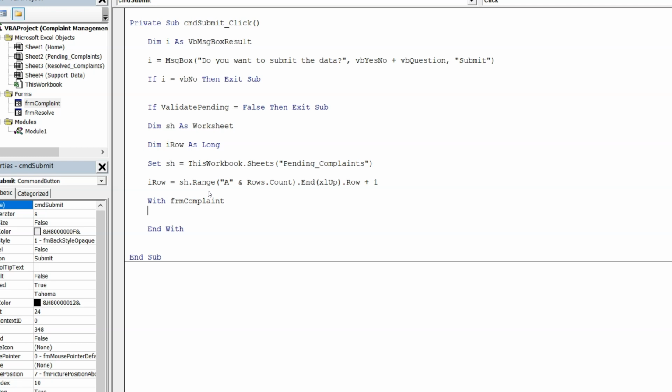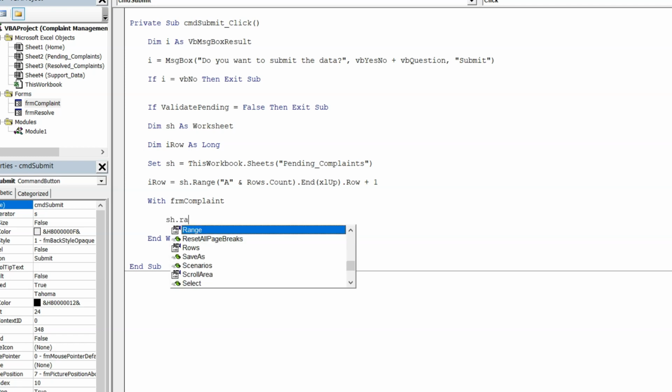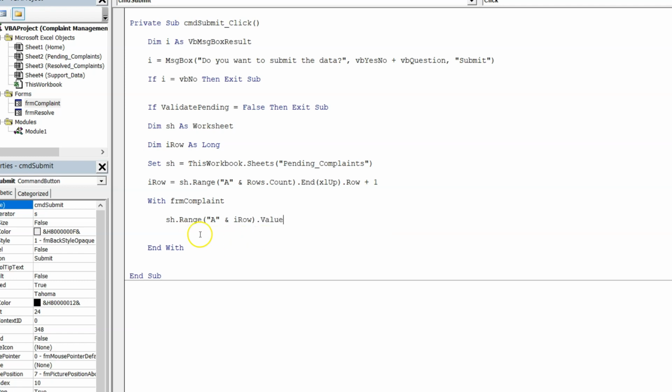So now we can start writing the code under the With and End With block. Let's write sh dot range here, and here an ampersand, here I row dot value. The A column is for date, so let's set it equal to dot txt date dot value. Let's copy this line of code and replicate it for the other columns as well.